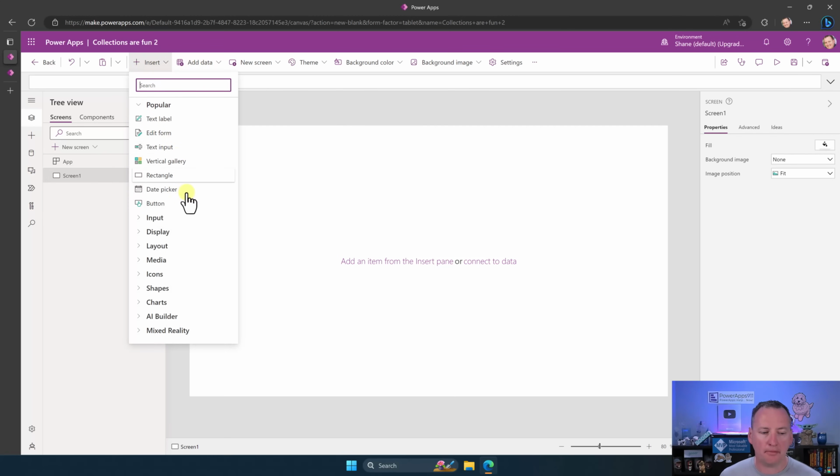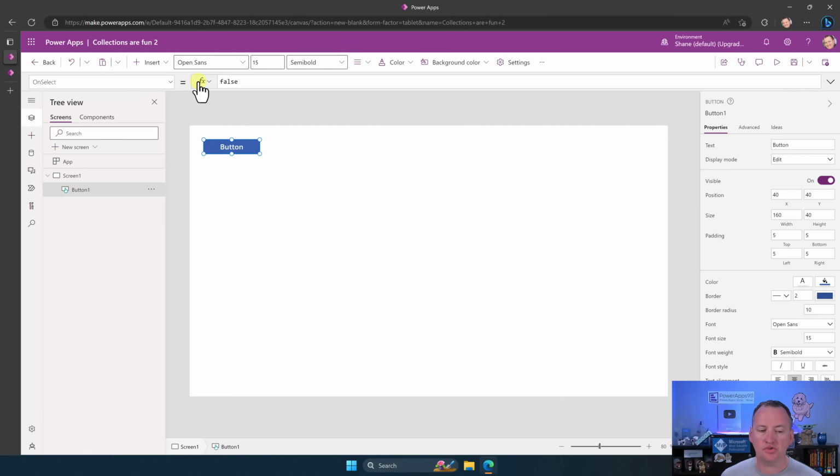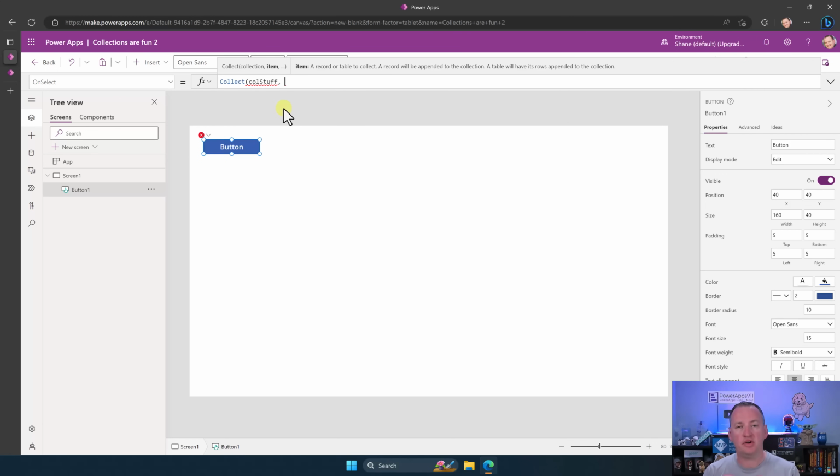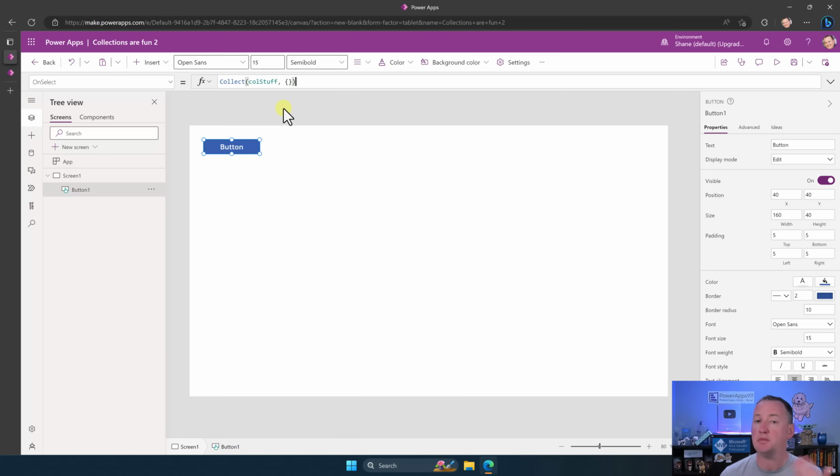So we're going to throw a button on the screen and we're going to use the OnSelect property and we're going to do something like this. We're going to say Collect and then col, whatever you want to call it. I'm going to call it colStuff, my usual. And then here, you're going to need to put in a record, right? A record is a row in a list. And a record is always done like this in Power Apps, there are little curly braces, and we close it. So that would put a blank row. We don't want a blank row, but that would do that.